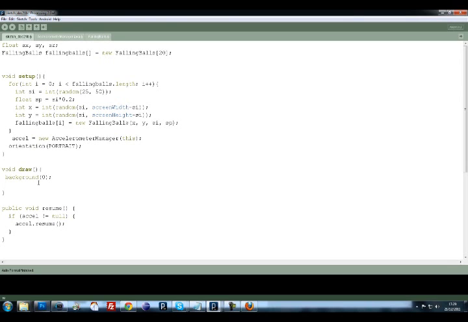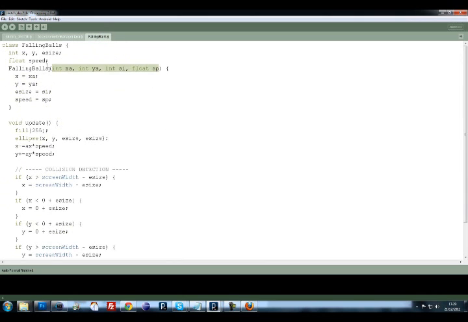In the draw method, we'll need to call update as well. Remember earlier we made the update method in the falling balls class, which is here.